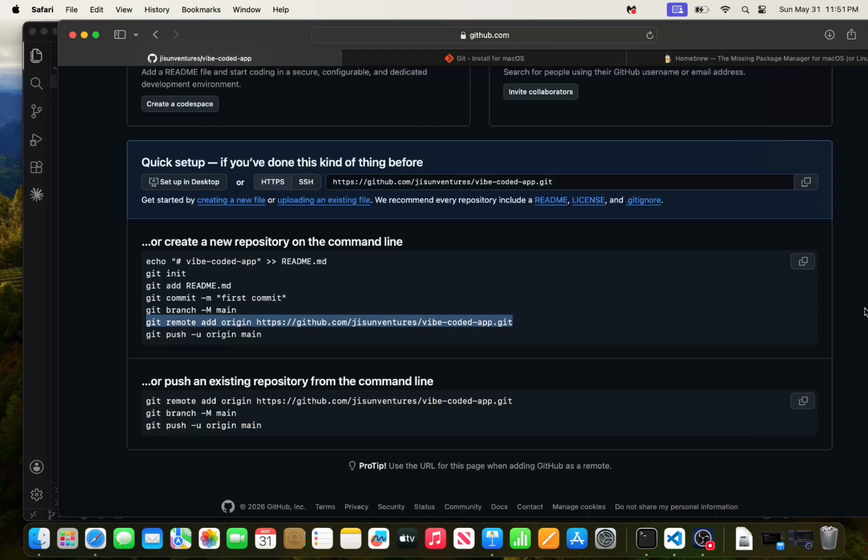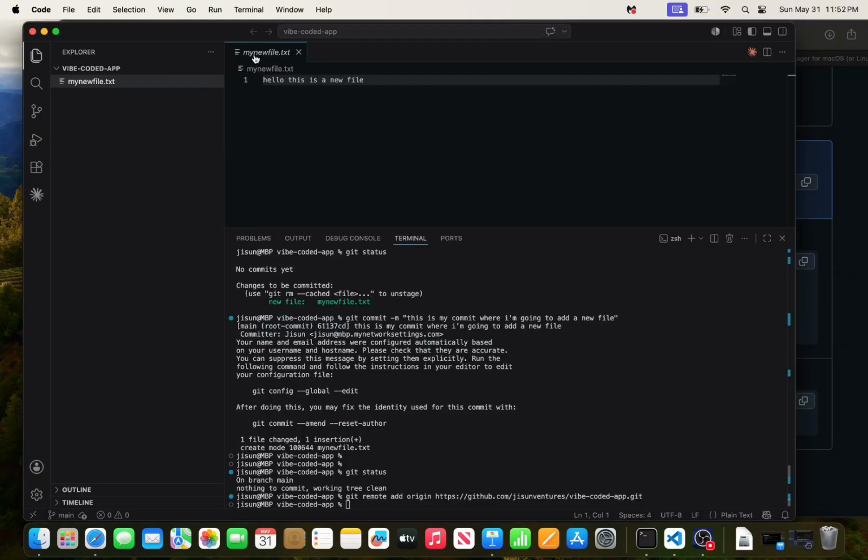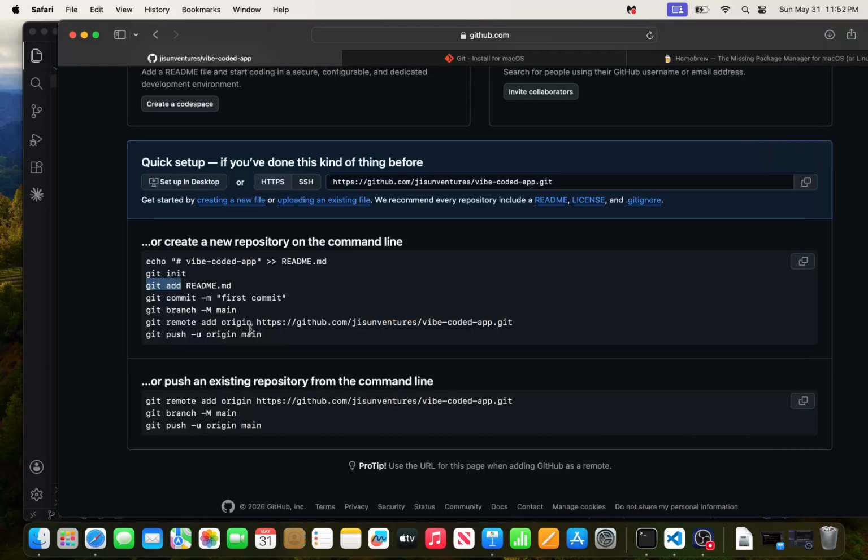And by the way, you may have noticed that I skipped some of these steps or did them differently. The reason I did them differently is because I tailored them for our use case, but they are basically the same thing. So we already did git init, which created a local Git repository. We added a file. Instead of adding a README file, we added our own file called mynewfile.txt. We did commit, and we included our own message.